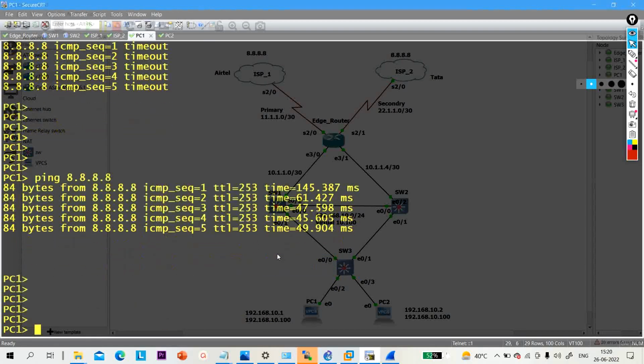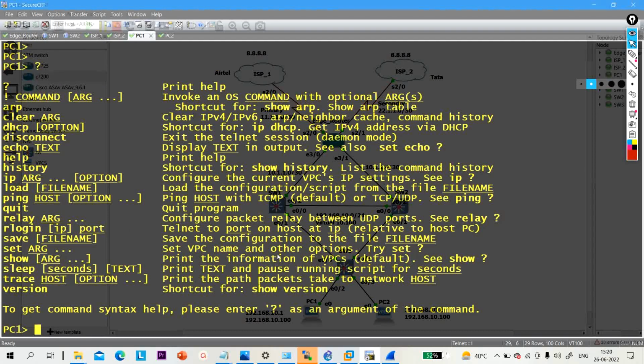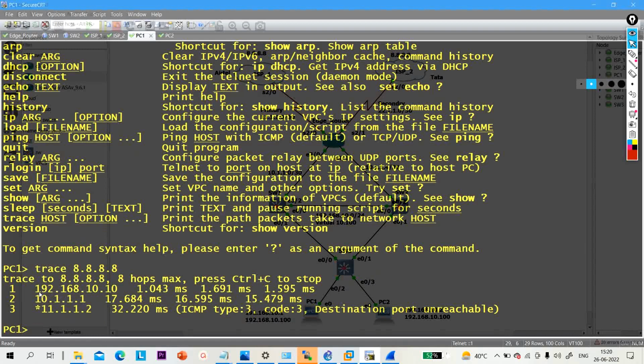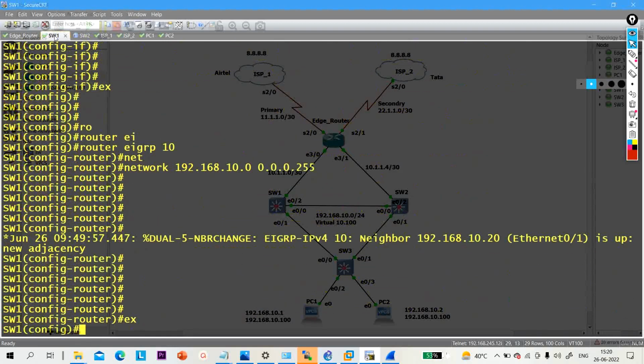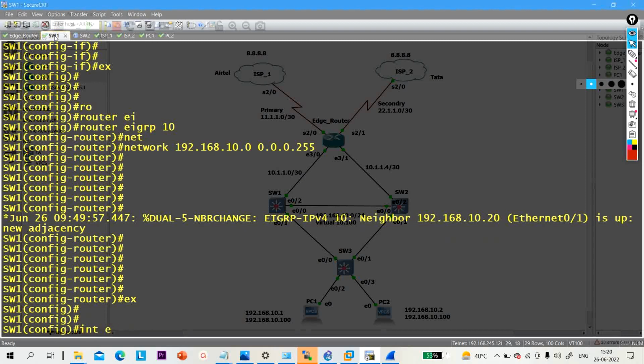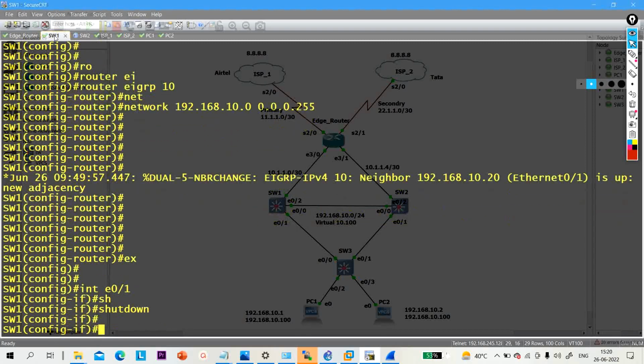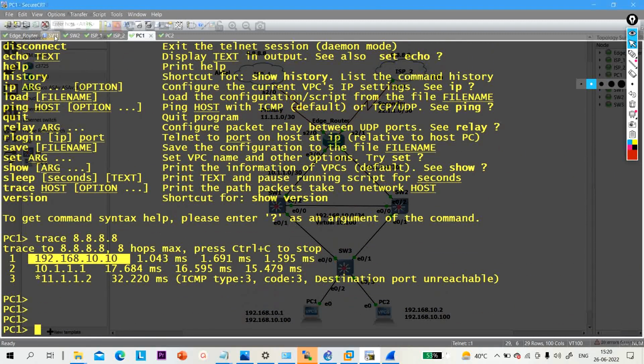Yes. Can I trace route? So the command will be traceroute 8.8.8.8. So my traffic is going to 192.168.10.10, which is my primary default gateway, then 10.1 and then 11.2. So first of all, let me down my default gateway, right? Switch 1, interface E0/1, shutdown. And now on PC, let me trace route.